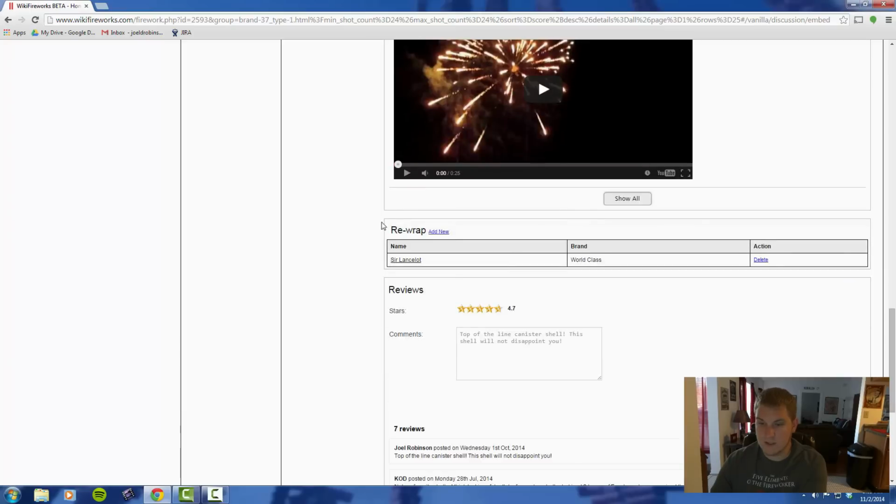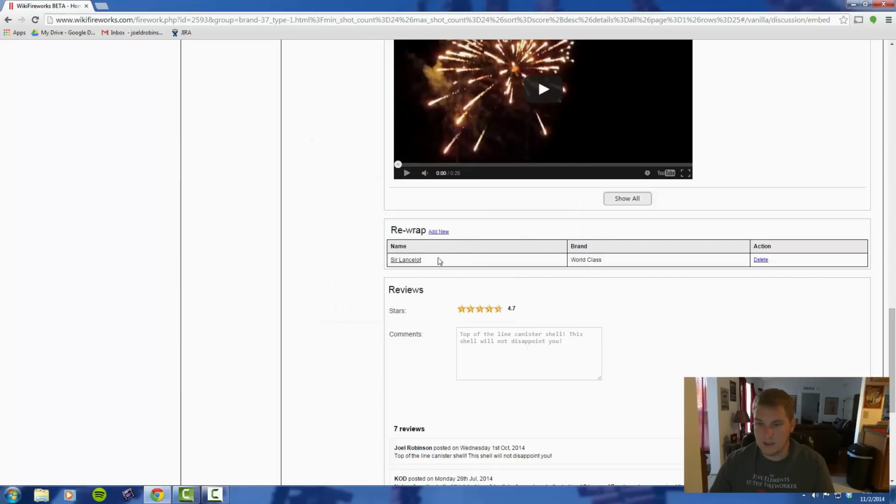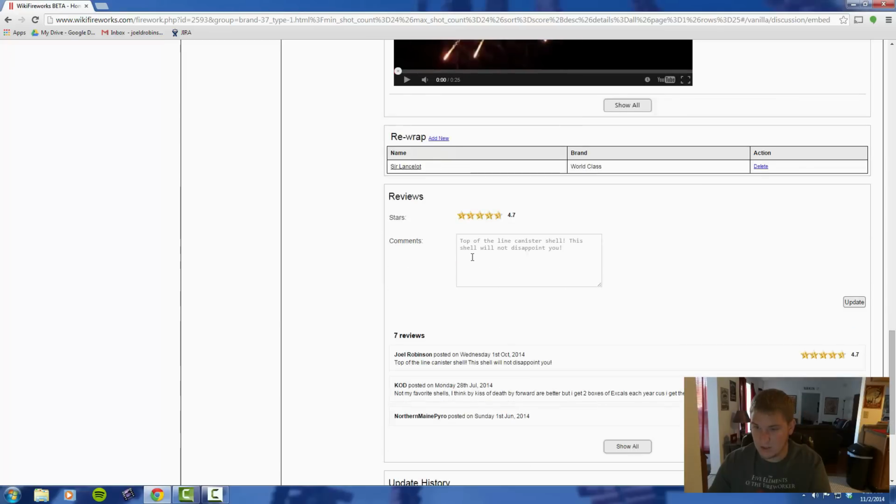Going down even further, you'll see the rewrap section, and a rewrap is a firework. In this case, Sir Lancelot, which I don't know if you guys are familiar, Excalibur's come in a 24 kit that they made King Arthur and Sir Lancelot, which are the 16 and 8 shot versions of Excalibur's exact same shells, they just put a different name on it, different packaging. Technically, that's a rewrap. So you can see here it's added as a rewrap for Excalibur.